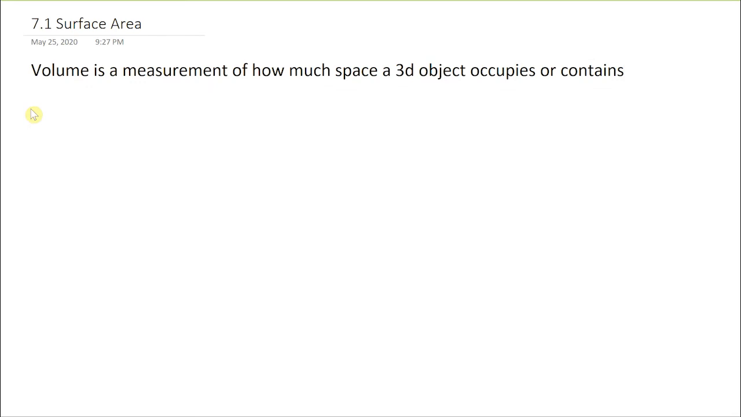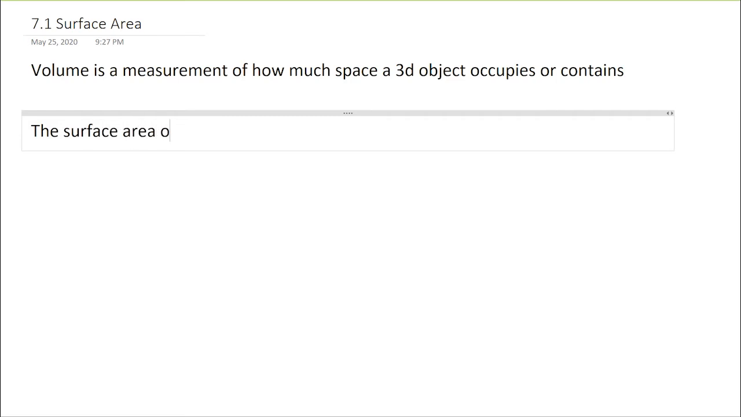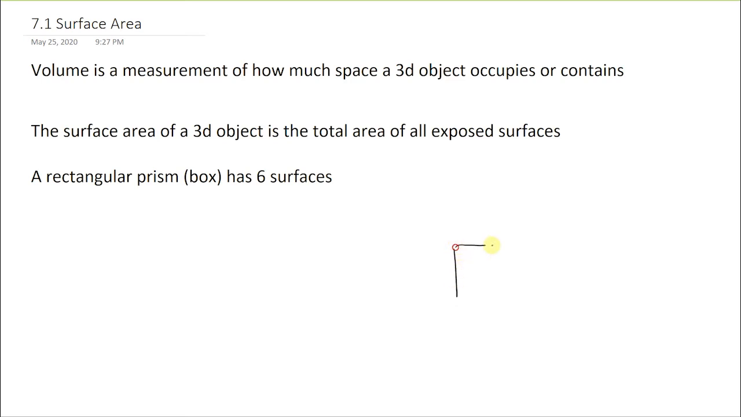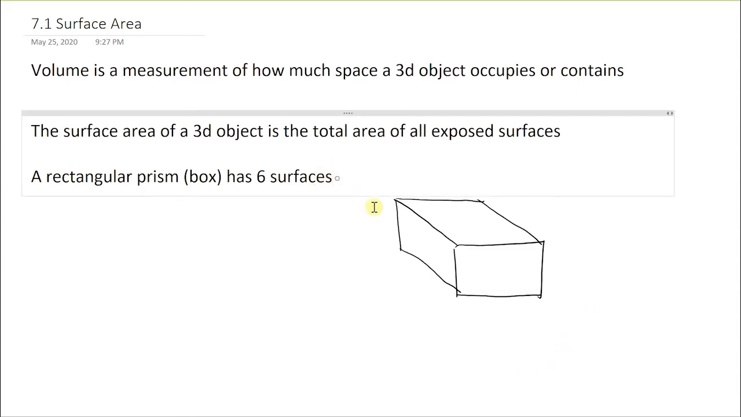Surface area is different. The surface area of a 3D object is the total area of all exposed surfaces. Now, if we were to take a box, for example, a rectangular prism, well, a box has 6 surfaces. And we'll take a closer look at those surfaces. Let's draw ourselves a little box here. There's a little box there. And our box has 6 surfaces. Let's see if we can list them all.